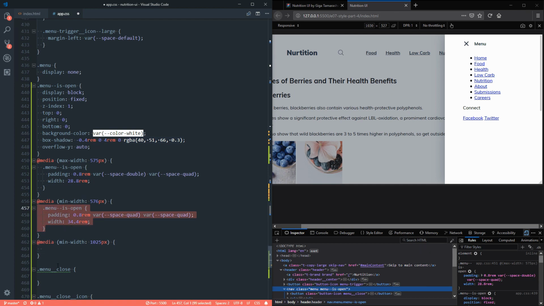Menu is open, grab these. We'll cut out everything we don't need. So the width won't be changing. It looks like just the padding top is something that we'll adjust. We haven't figured out that value yet, so let's dial it in real quick.